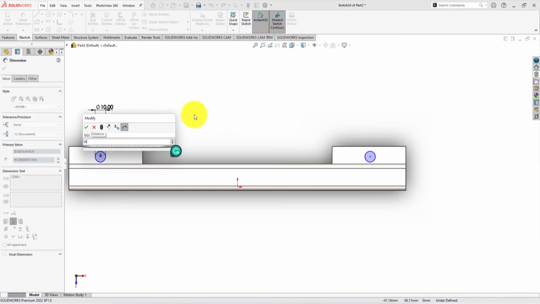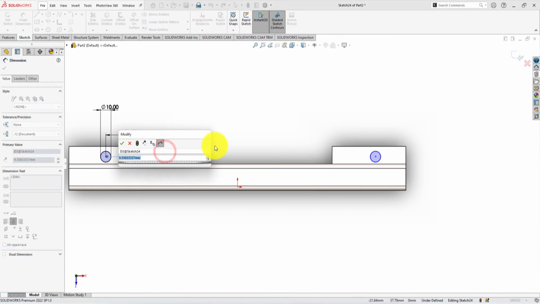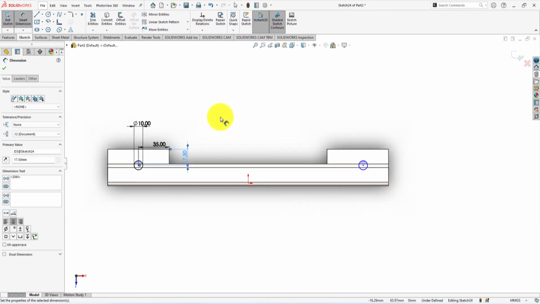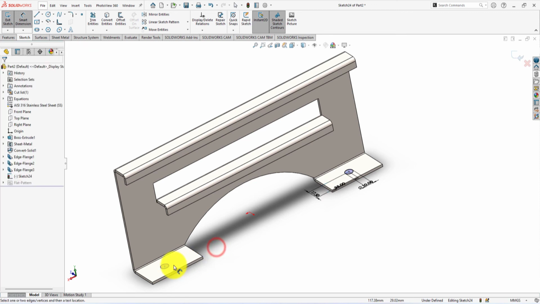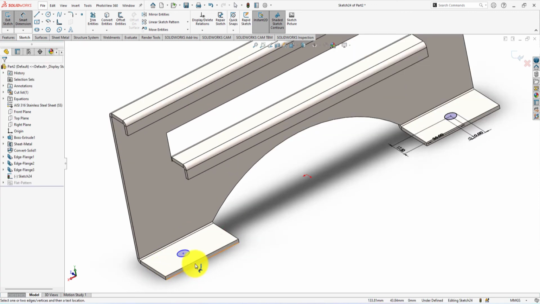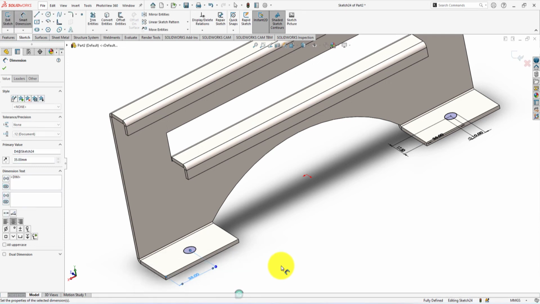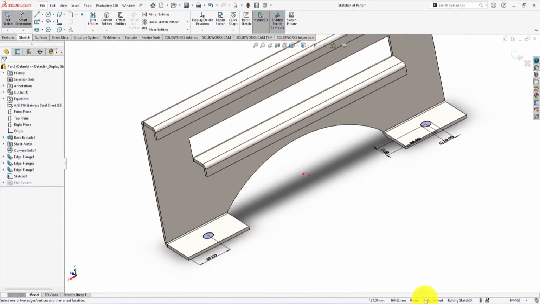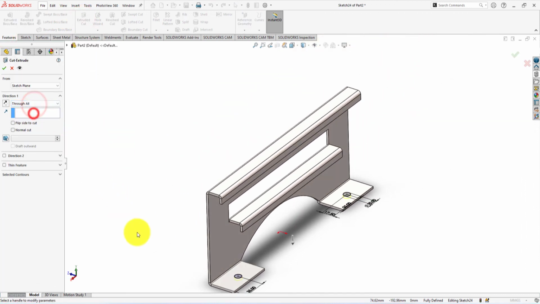The distance is 35 mm. This distance is 17.5 mm. This one is 35 mm. The sketch is fully defined and ready for extruding cut. Change it to through all.